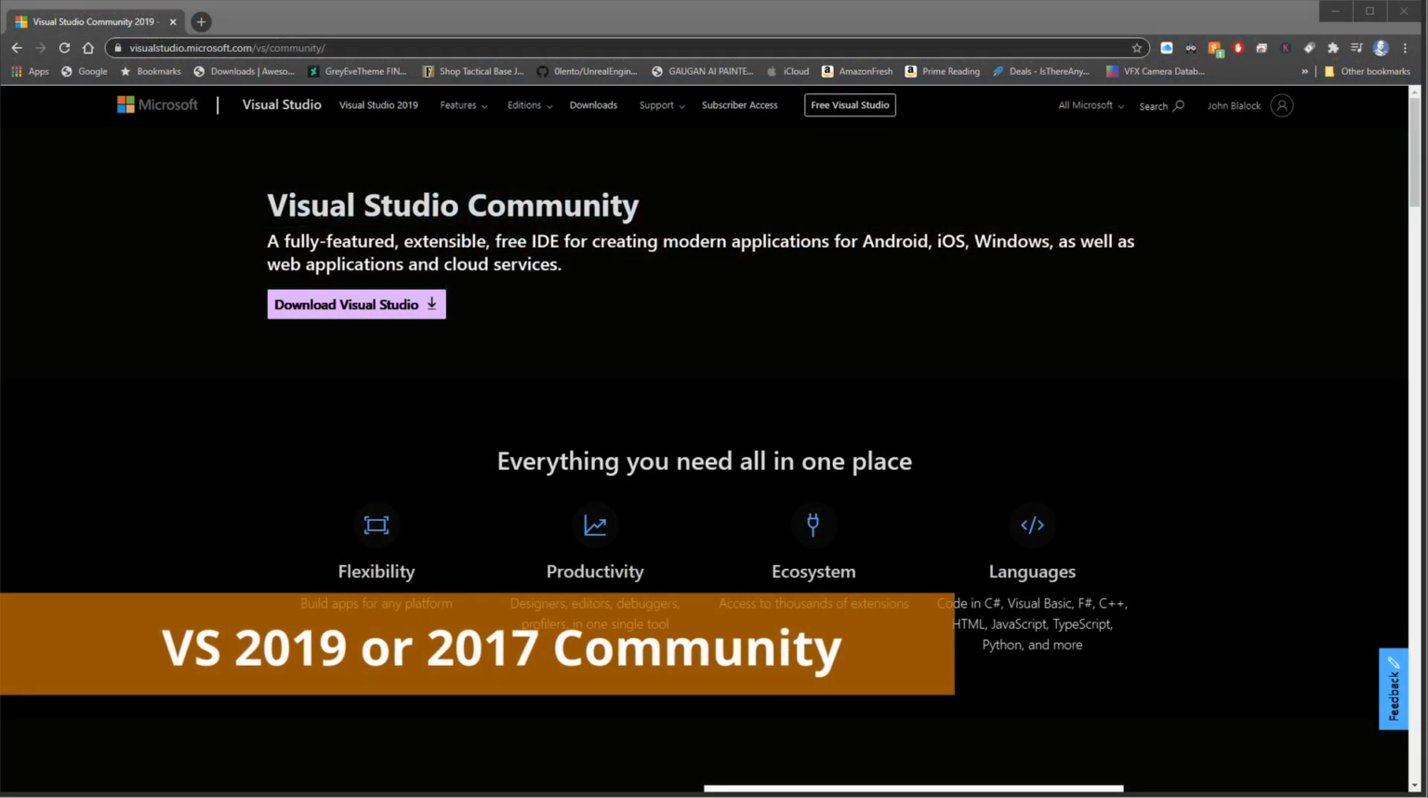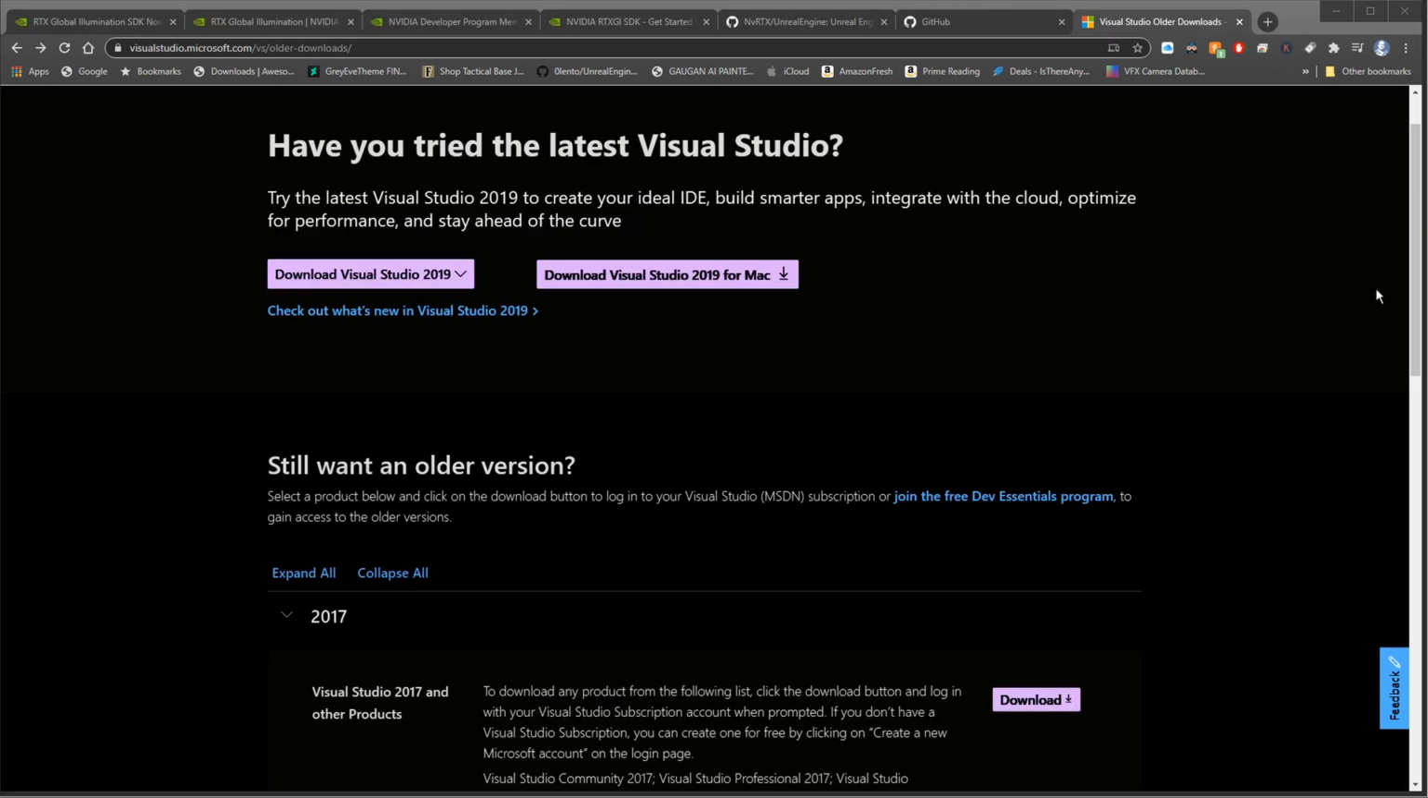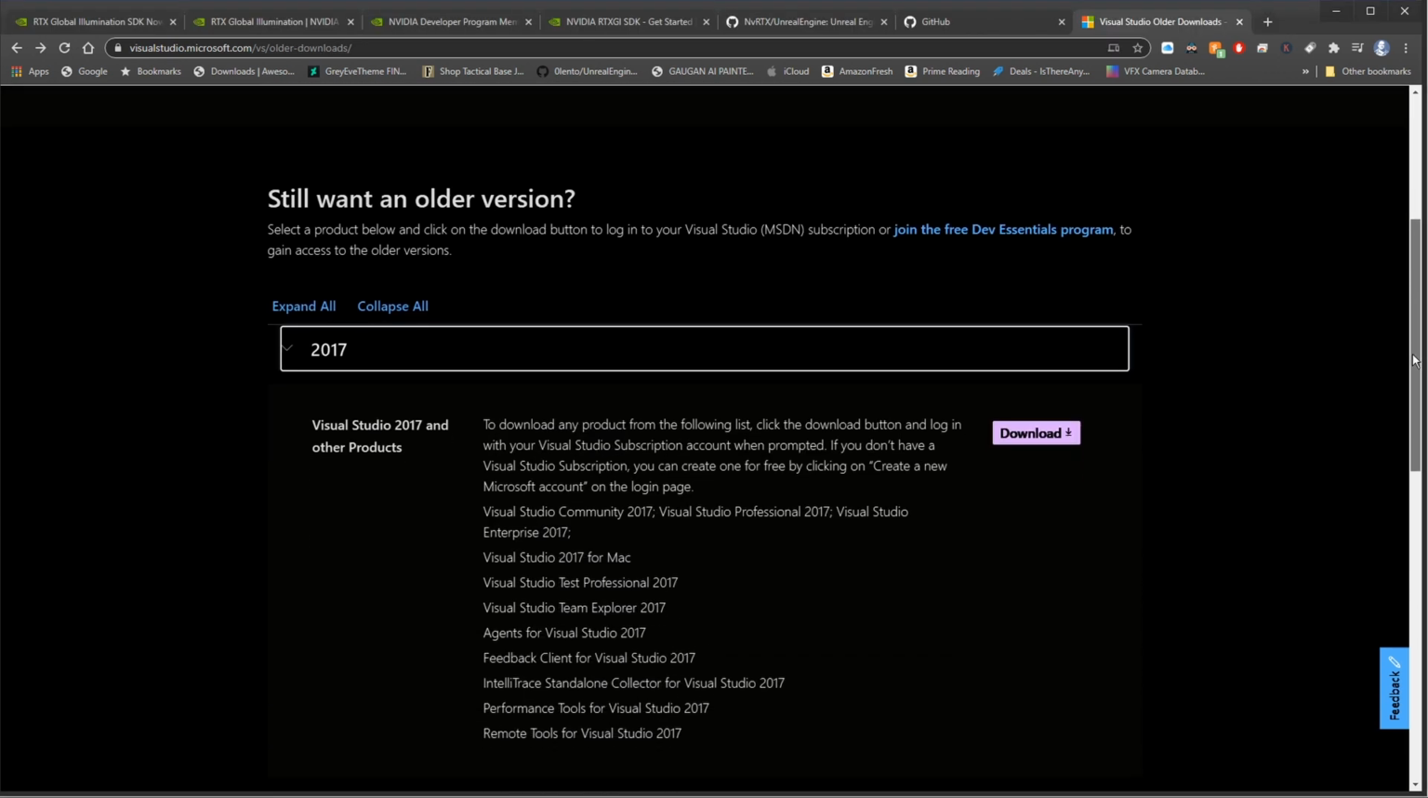You're also going to need Microsoft Visual Studio Community, either 2019 or 2017. I'm going to be using 2017, but obviously feel free to use the newer version as well. So like I mentioned earlier, I'm going to be using Microsoft Visual Studio 2017.